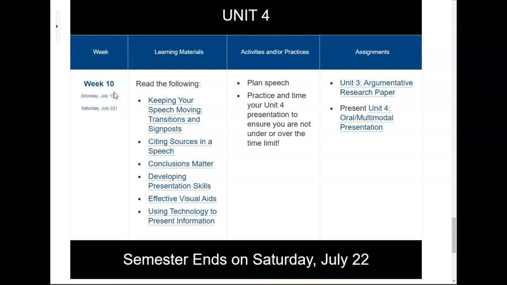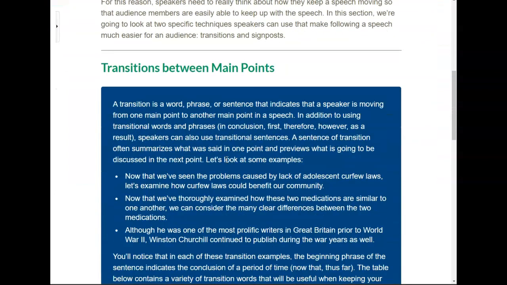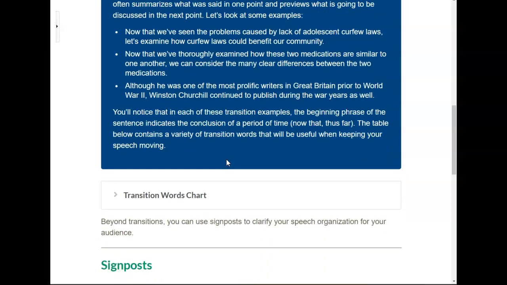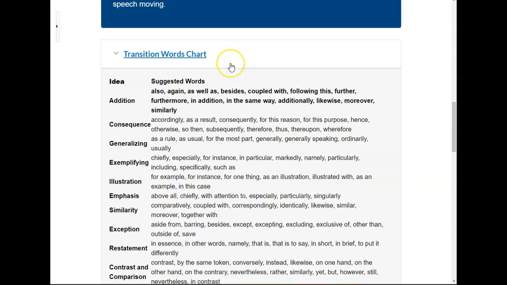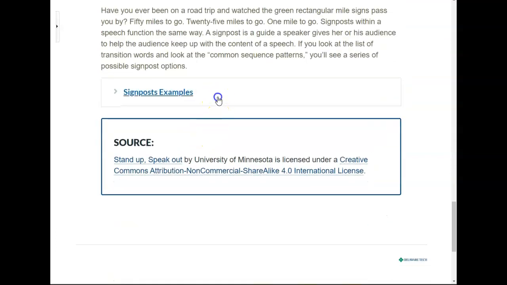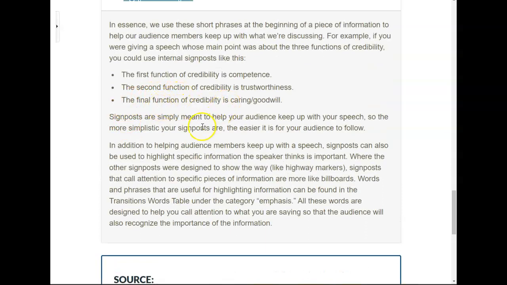So I kind of wanted to run through these really, really quickly. Keeping your speech moving, transitions, and signposts is another way of talking about what we talked about last week with the Pennington Publishing blog. Its skeletal layout was good, but this is a little bit more warm and fuzzy, I guess. How do you move from one point to another? This transitions word chart is very helpful. You'll figure out different words that you can use in different areas, and signposts to show you where we're going for the credibility, the second function, and so forth, okay?